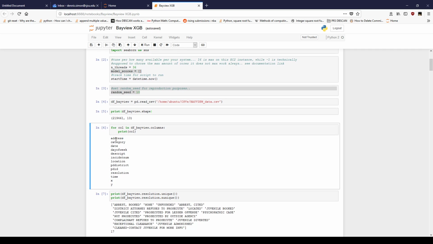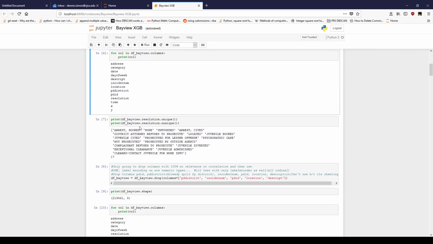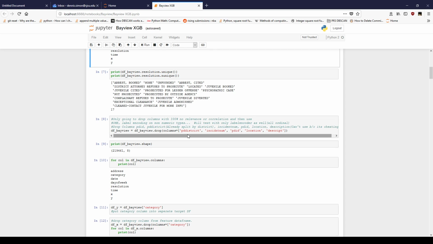So printing all the columns: address, category, date, day of week, description, incident number, location, police department ID, resolution, time, X, and Y. And then this is the number of unique resolutions for my own testing purposes. And then here I dropped a bunch of columns, so these are unusable for features. The first one is police department district. This is just a random integer for their own tracking purposes. It won't have any effect on modeling and it won't be an important feature, so all it would do is mess with the modeling process.